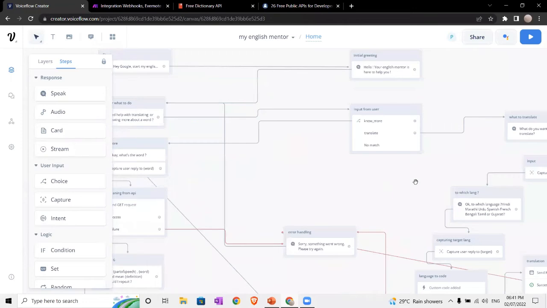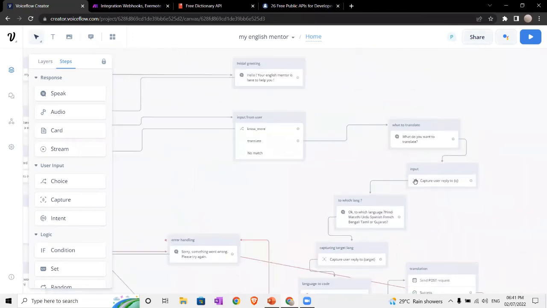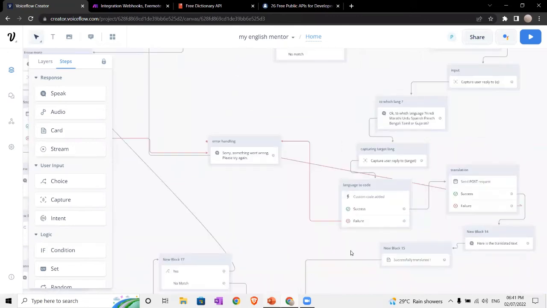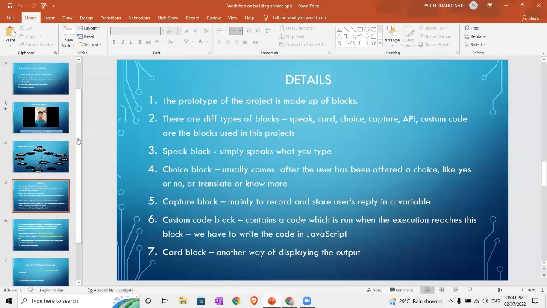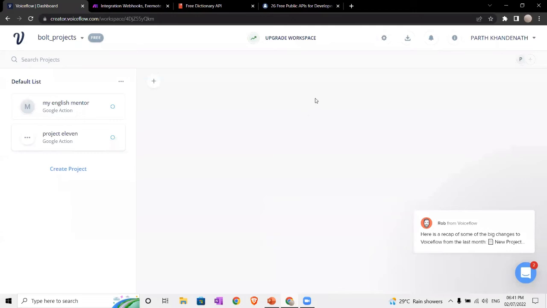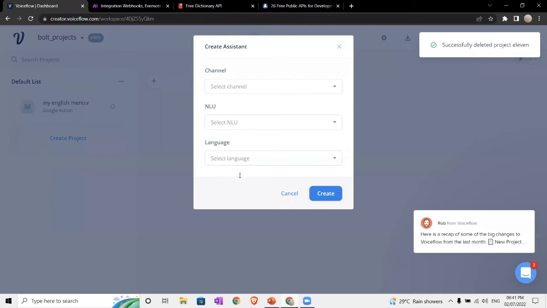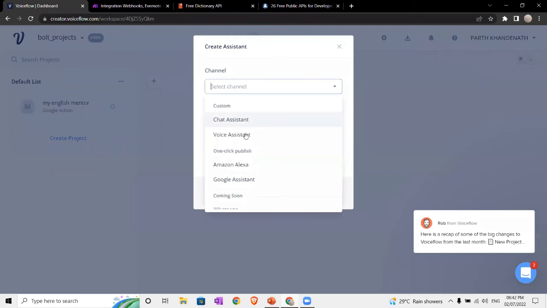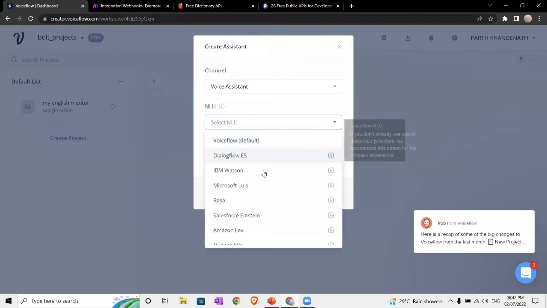And as we still have some time left, I can show you some blocks, how we put them and how we connect them. This is another project which I will delete, because in the free version you can have at most 2 projects. I will create a new project, Voice assistant. Again, these things will be taught to you, don't bother.